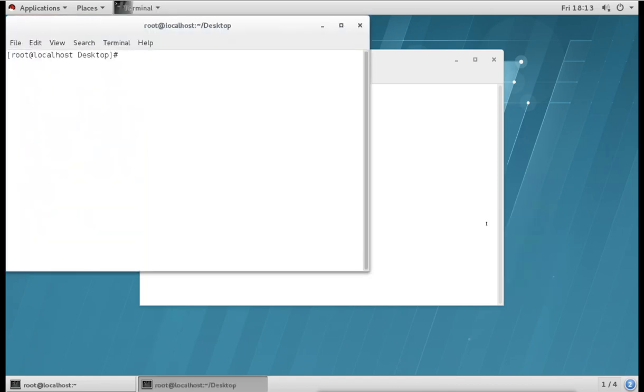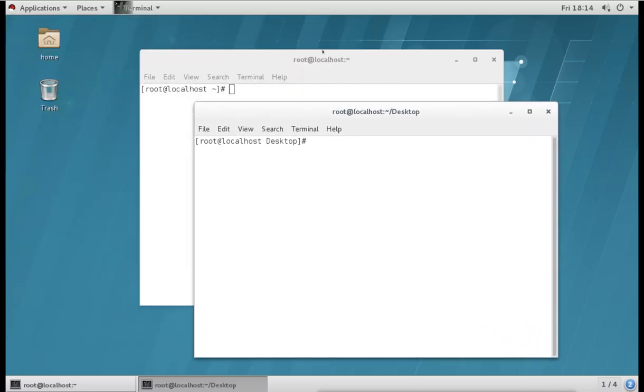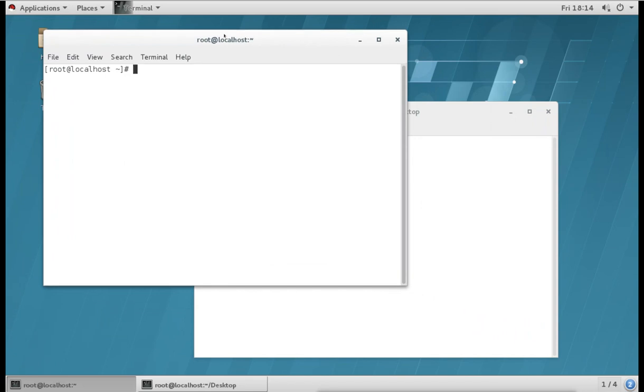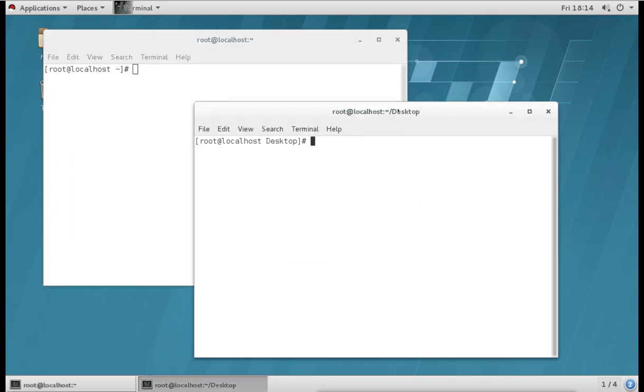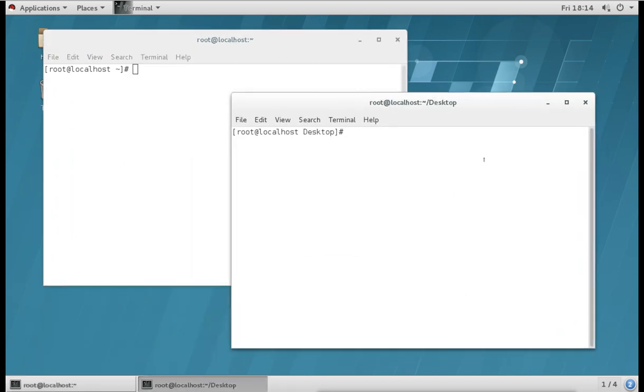So you can open the terminal directly from the desktop also. And you see I have opened 2 terminals here on the same login. That is why it is called pseudo terminal. So we can open multiple different terminals to do the job, and these terminals are called pseudo terminals.